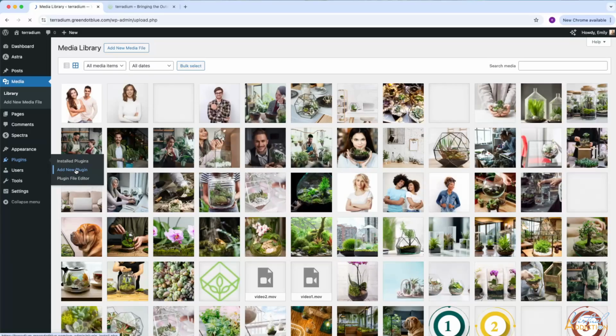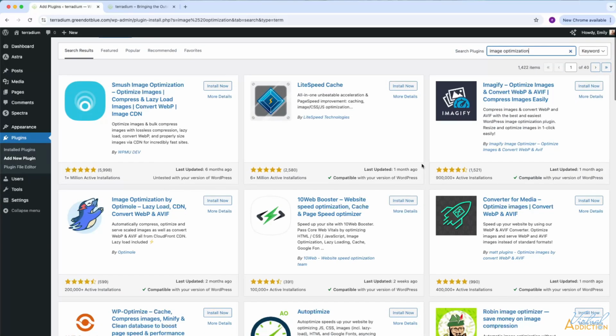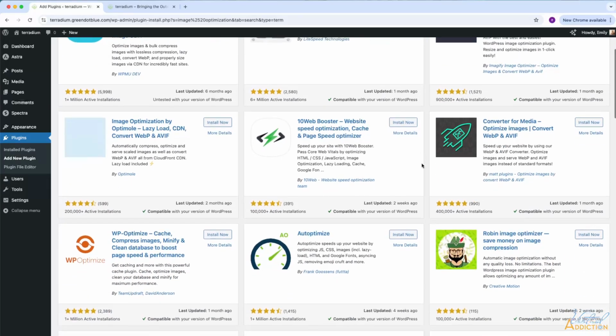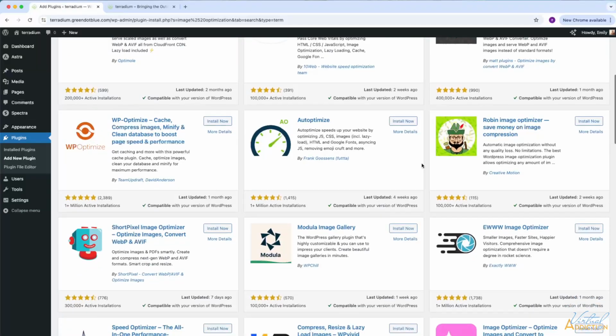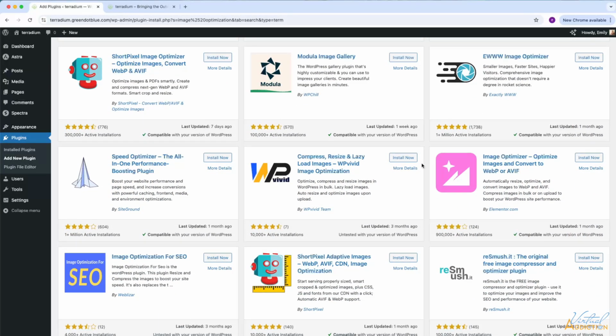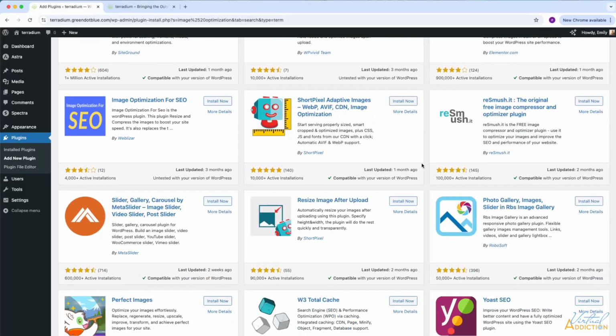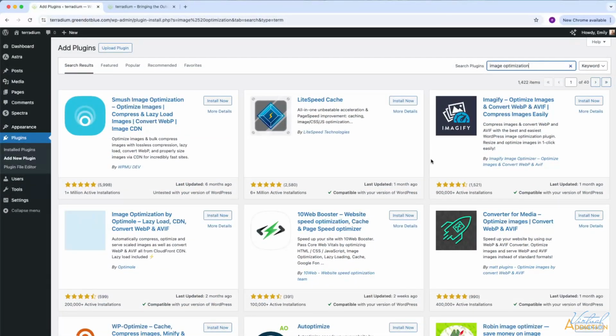I'm going to click Add New Plugin. If you search for image optimization, you will find quite a few plugins that help you to convert the file type of your images as well as optimize images. So depending on what you need to do, you can go ahead and look into the various plugins. The plugin that I'm going to be showing you today is Imagify. As you can see, this has fairly good reviews. It was updated last month and it is compatible with this version of WordPress.